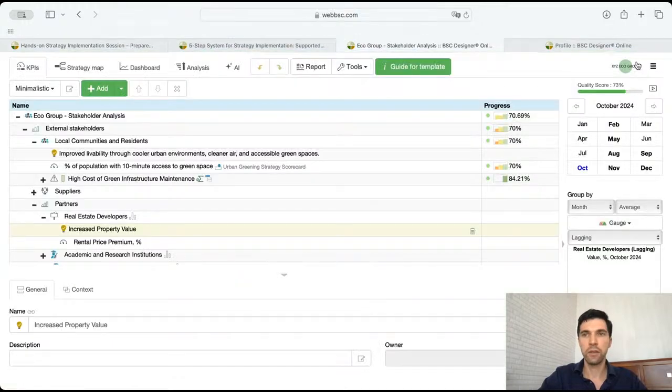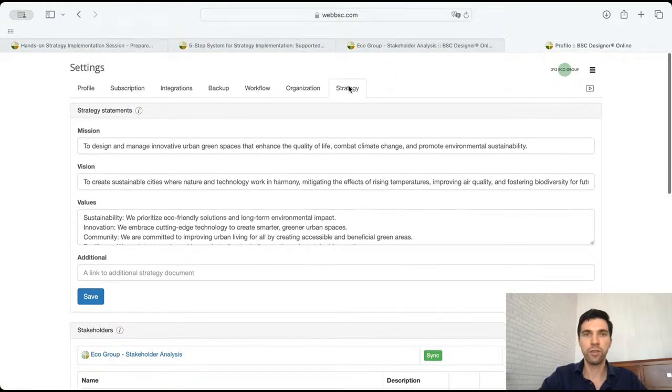To do this, I need to go to the Strategy tab again, Settings, and simply define my mission, vision, and values here. Basically, the rest of the strategy design will be cascaded from this mission. It was formulated to design and imagine innovative urban greening spaces to enhance the quality of life, combat climate change, and promote environmental sustainability. It is a high-level mission, too vague to be implemented in this form, so we're going to cascade it into scorecards.